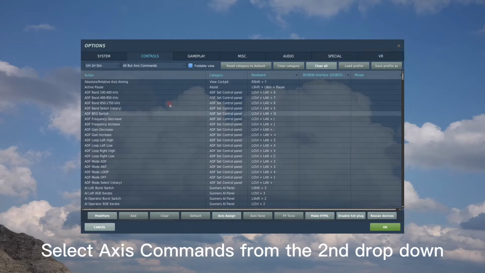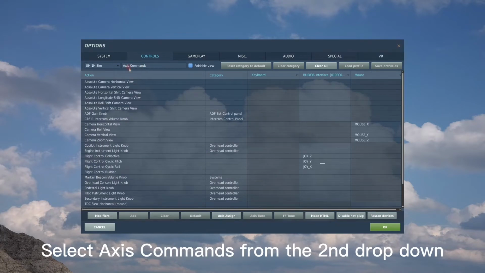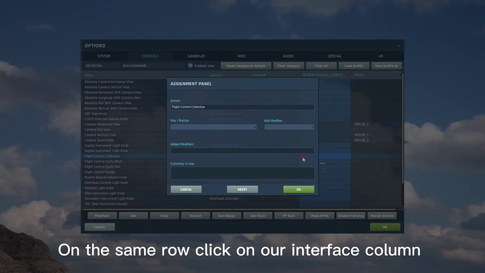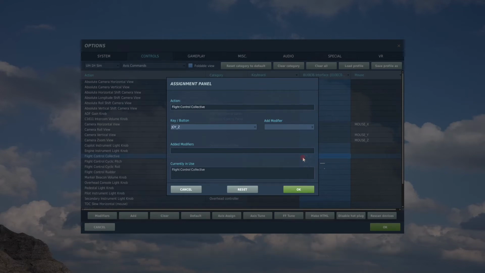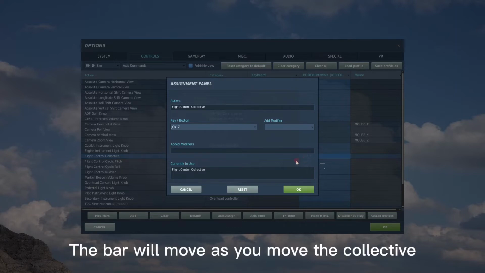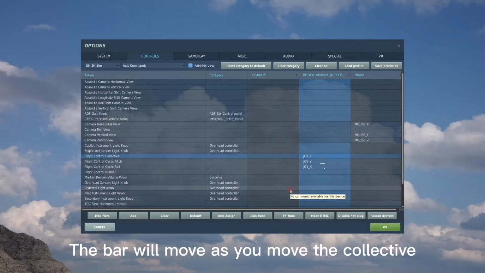Select axis commands from the second drop-down. Look for collective. On the same row, click on our interface column. Move your collective and the axis will show up. The bar will move as you move the collective.